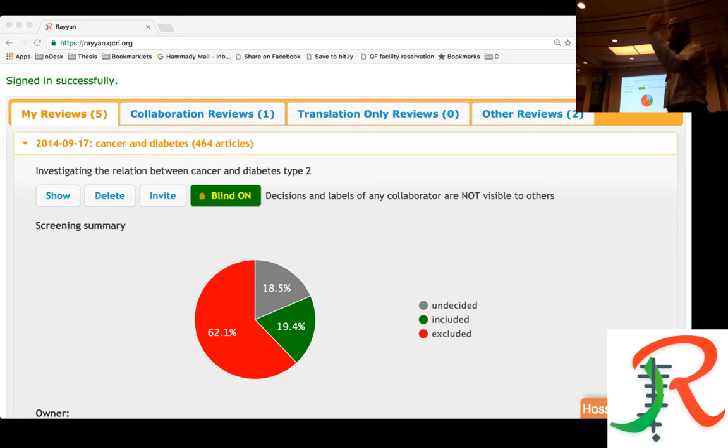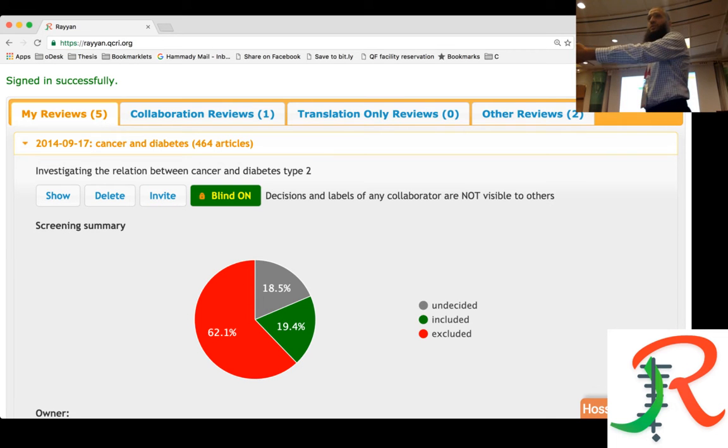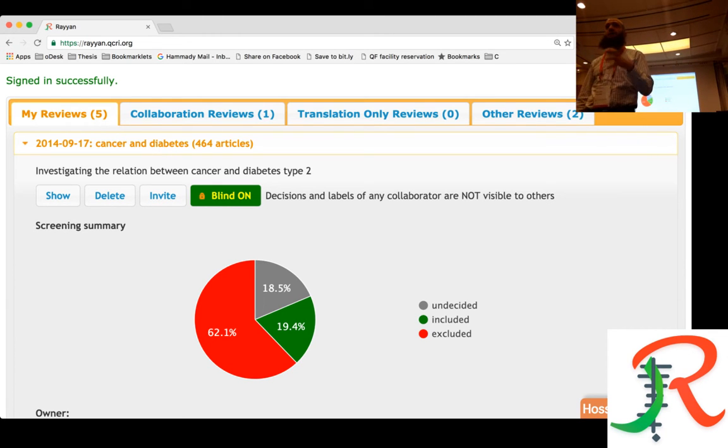Show, which we'll do later, is basically going to the review and working on the workbench. And then delete if you want to get rid of this review. And also invite, when you want to invite people to that review to work with you.